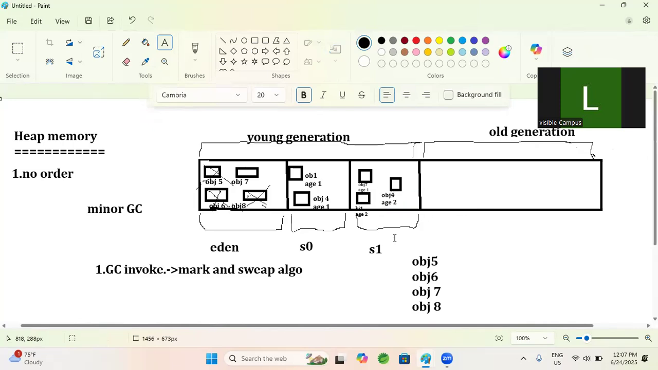When the garbage collector invokes another time, I have created an object. Whatever the object is initially there, that will be stored in the heap. When the garbage collector is invoked, whichever object does not have any references is going to get deleted. Object 5, object 6, and object 8 do not have any references, and those objects get deleted. Whichever object is having references, the sweep will move this object 7 to the S1, and delete it.